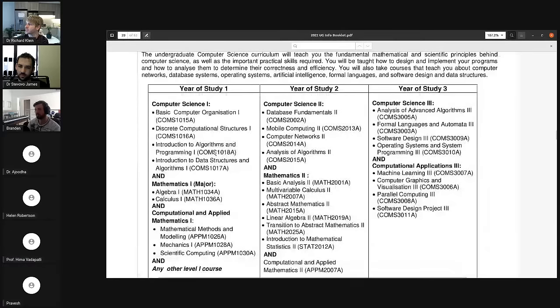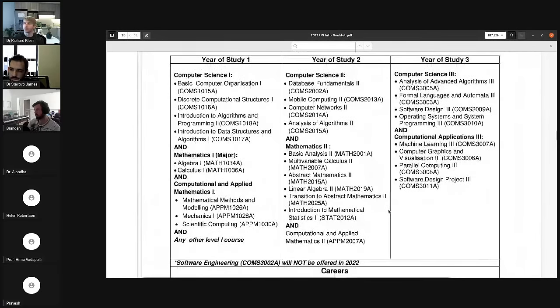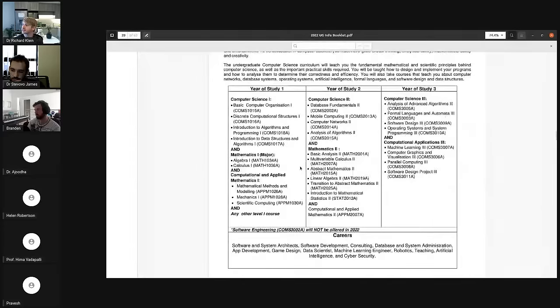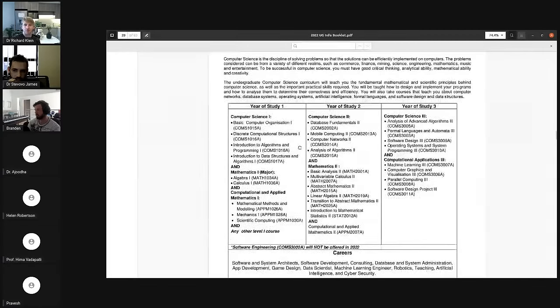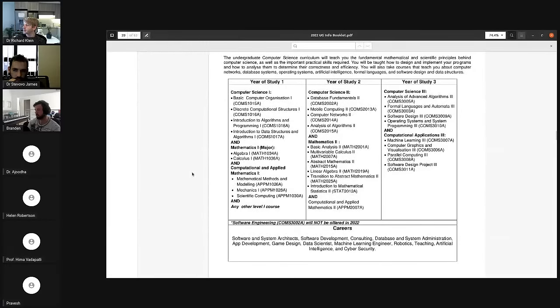And this is just the structure here of your degree coming up. This is the Bachelor of Science in Computer Science, which pretty much everyone here should be registered for. And this is just to give you a sense of what the different modules in the program are and what you have coming up.